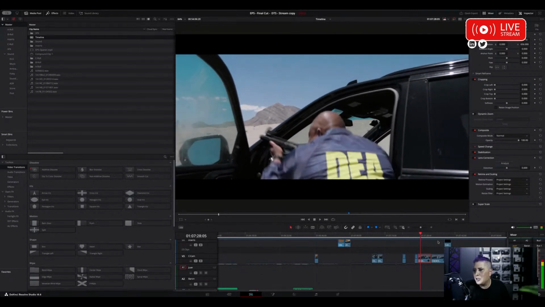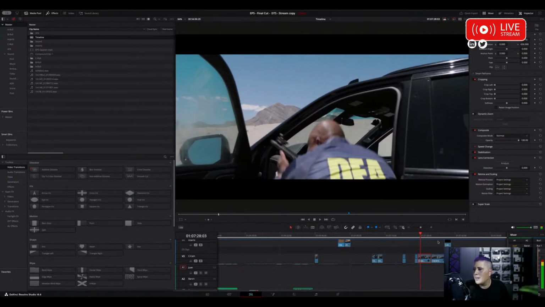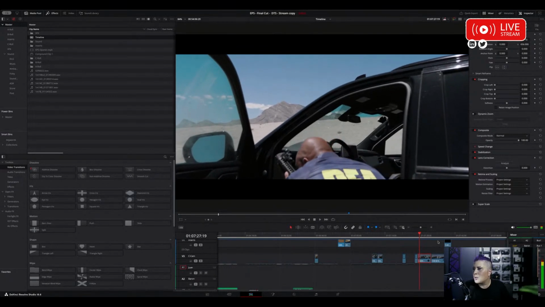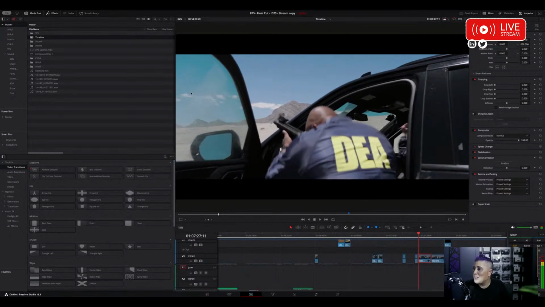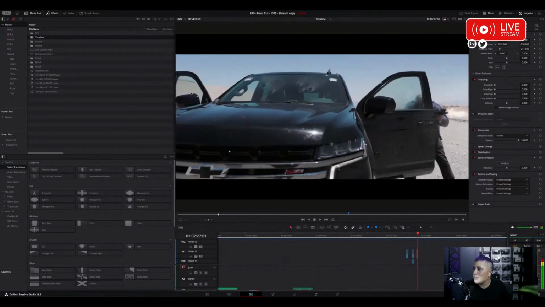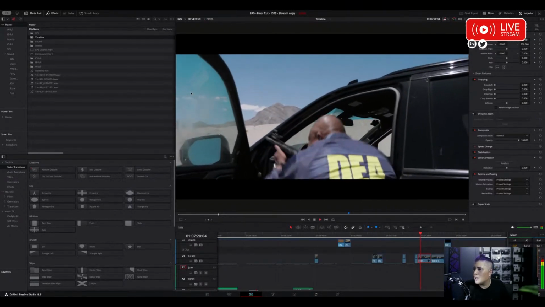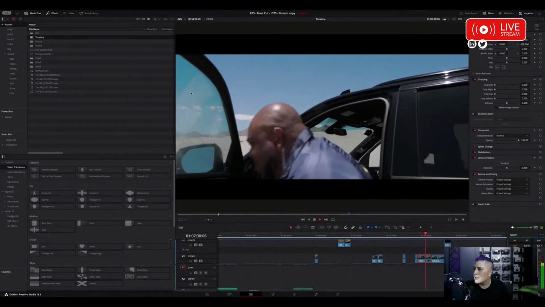I tend to use my left and right. Oh, did you see that? Look at the glass right there exploding. That's me hitting it with the paintball gun. So, I'll show you right here. Look at that. It's amazing.